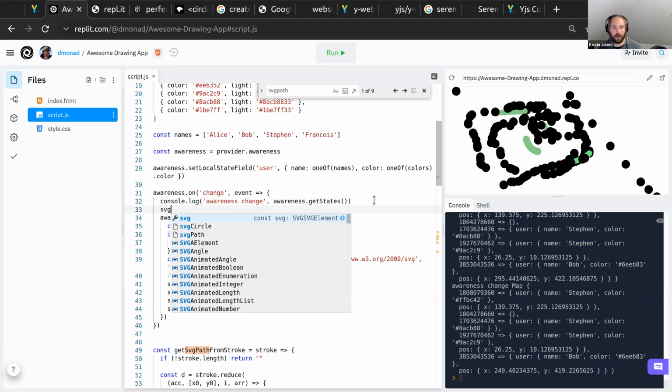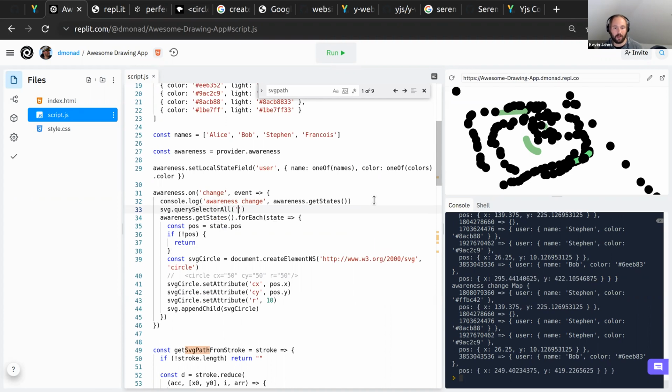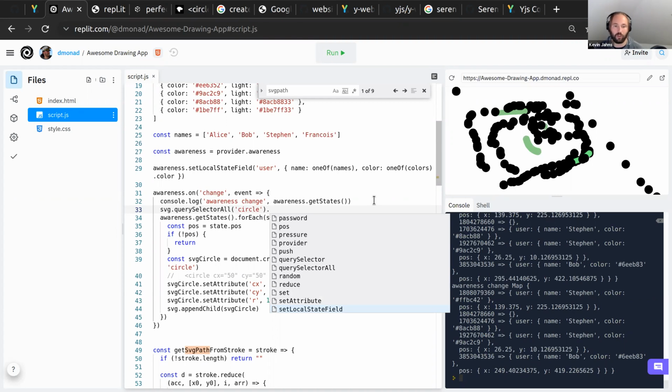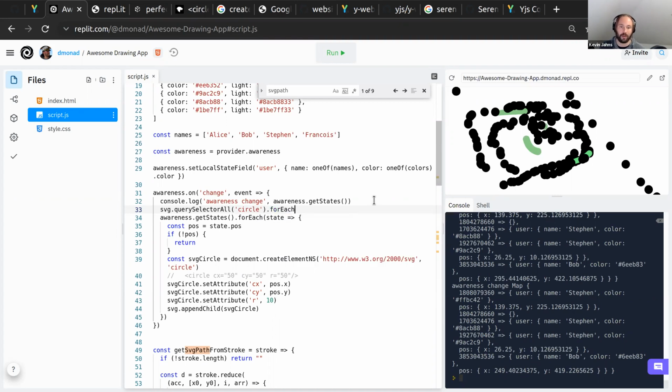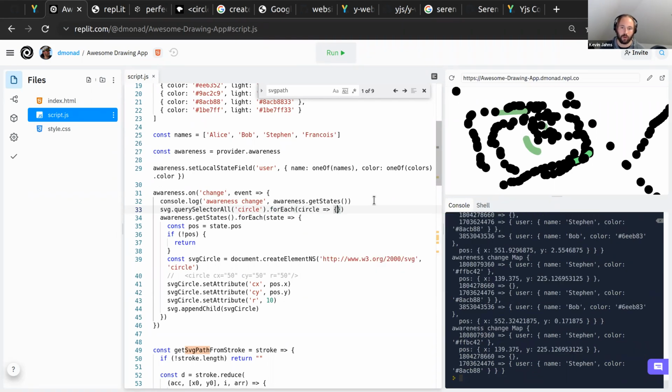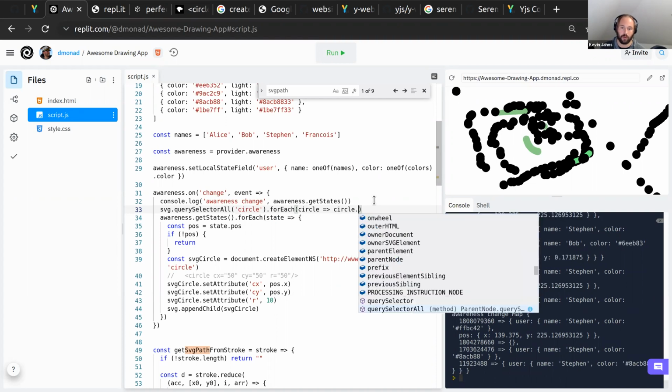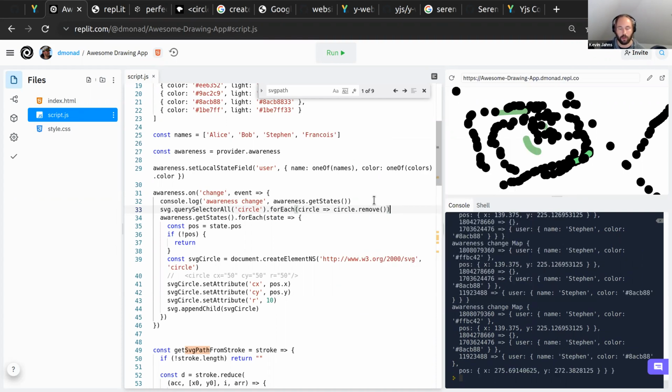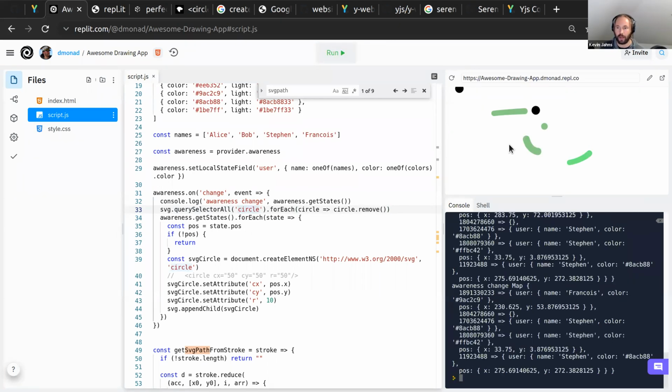Let's do svg.querySelectorAll. And don't do this, but this is just a quick hack. You can optimize this later. I don't want to make a full solution here now, but basically we can query for all the circles on the SVG element. And for each circle, we can call circle.remove to remove it. So we start fresh every time this is called. We re-render everything. Okay. All right, I now have a black circle following me around.